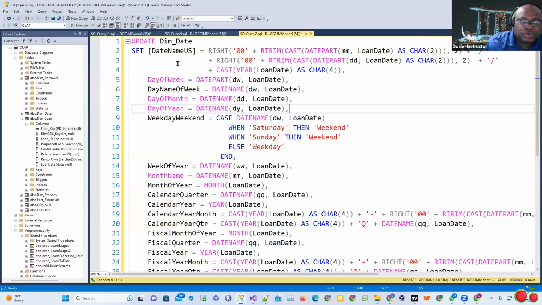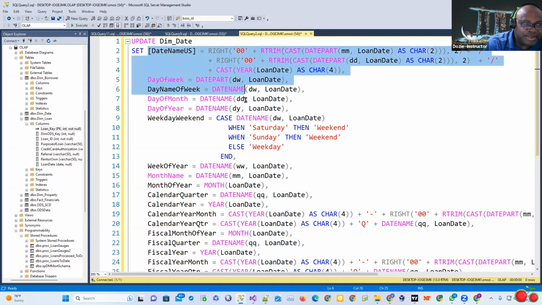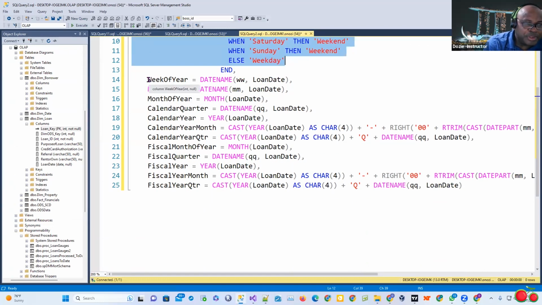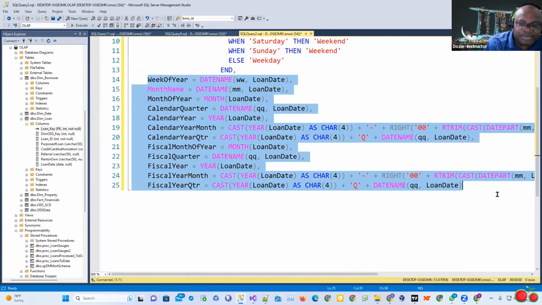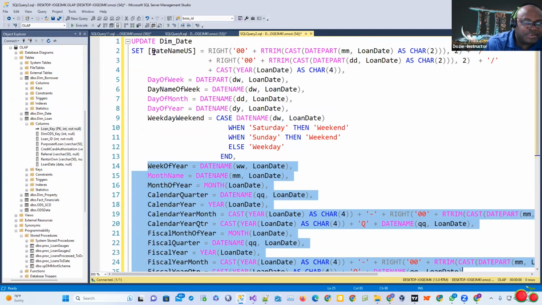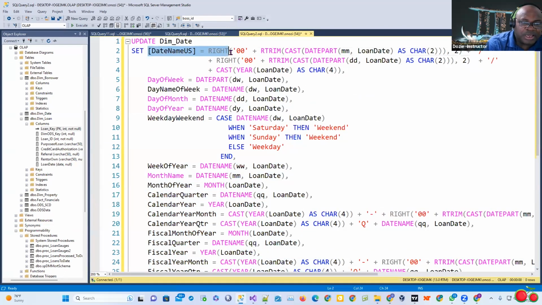Okay, so if you look at this, after you have inserted the initial record in your table, every other column will be empty, right? Then you need to update those columns by setting these records. So this is what an update statement looks like.